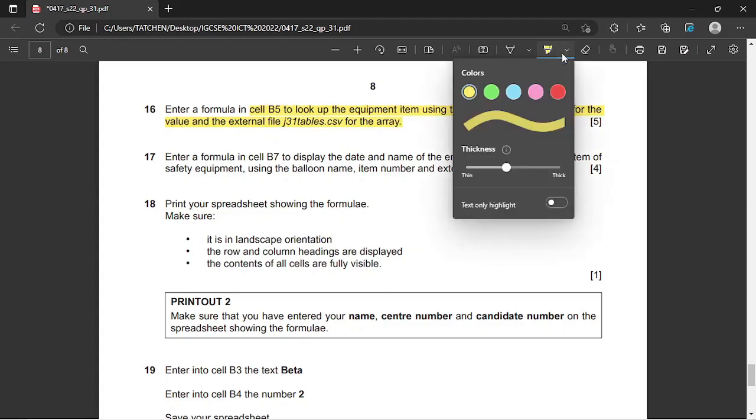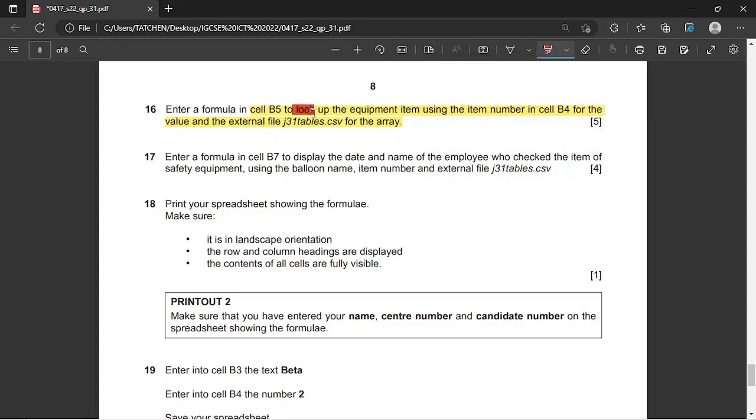Okay. Let me just highlight something here. Once I see look up, I know I'm going to use either VLOOKUP or HLOOKUP, depending on what they ask me after. So at least I have something in my mind now. I'm going to do VLOOKUP or HLOOKUP. So let's go ahead. In B5 to look up the equipment item, this part.